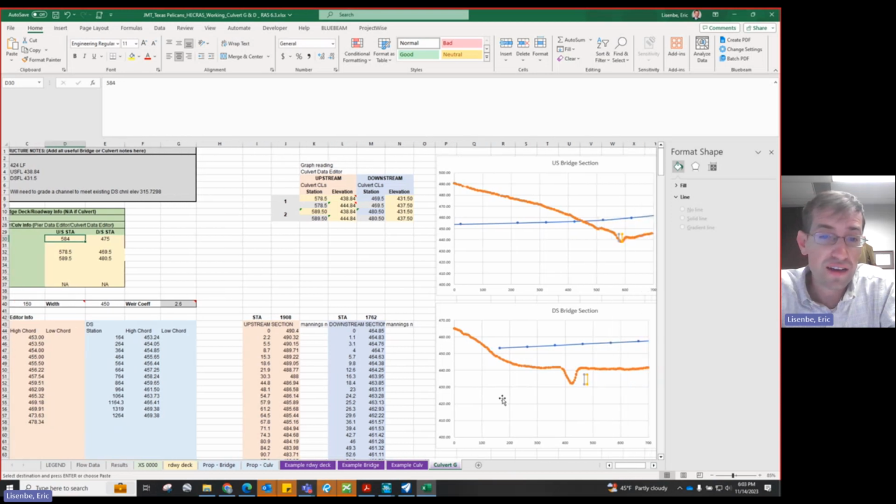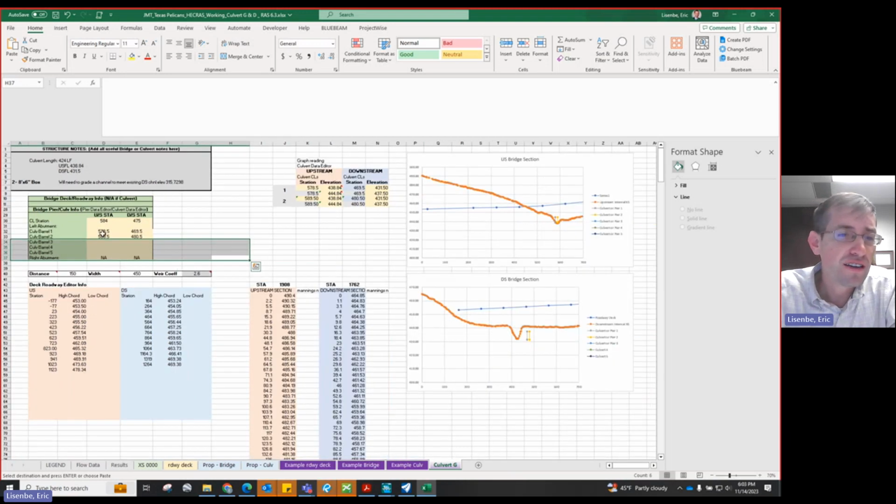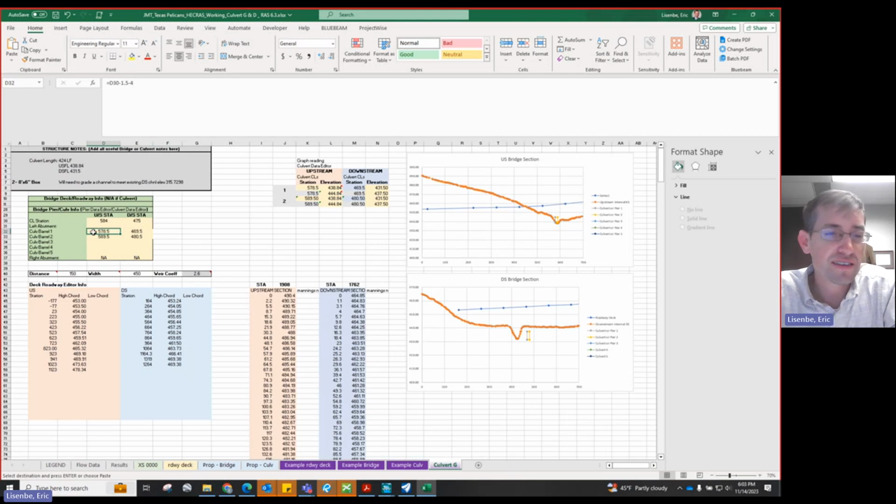So we've done that. Trying to remember where I left off on this spreadsheet. So I've entered those in, and so we've got two 8x6s, and I've put in some of the basic information in the structural notes. It's 424 linear feet, 438.84, 431.5. So now I can feed that into some of this information and then directly into the model.